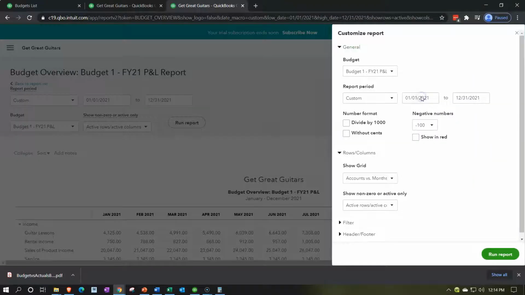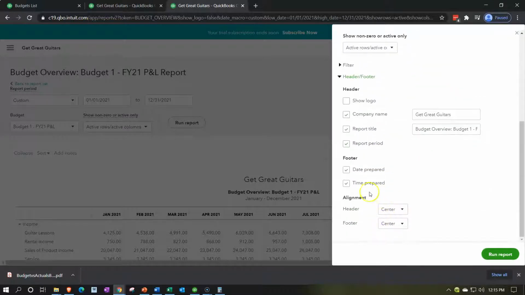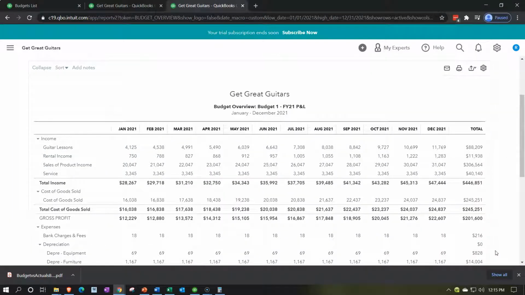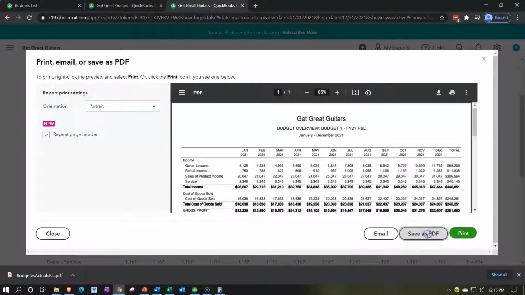So I'm going to customize the report, and then I'm going to go to the cents. I'm going to make it negative numbers, as has been our tradition here. Our format, standard format, date prepared, time prepared, removed, run the report. So there we have it. And now let's go ahead and export it to a PDF or print it as a PDF. So export as a PDF. We'll save as a PDF here.